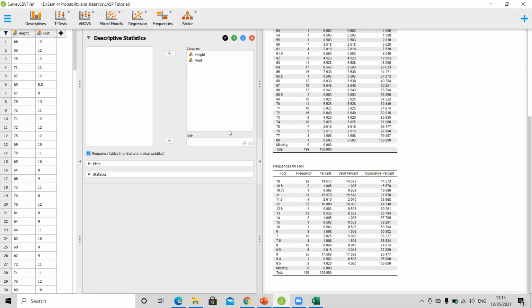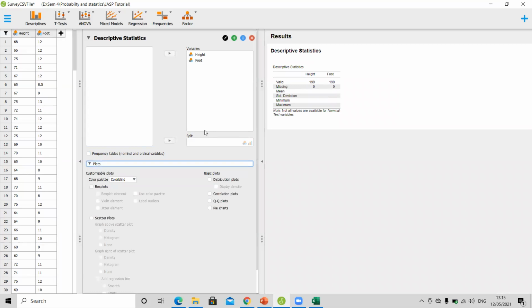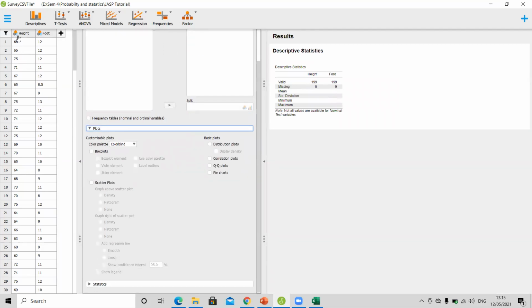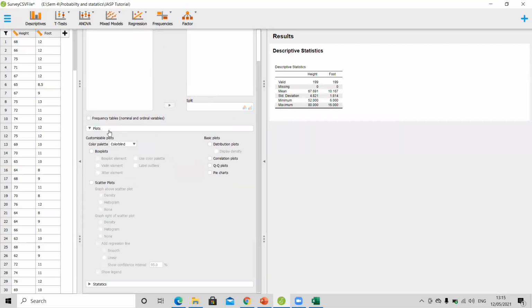Now let's see the plots. First of all, deselect the frequency table. Now let's make our height and foot a scale again. So let's see the plots. The first thing is the color palette. We will see it once we plot the various graphs, and then we will change this color palette.